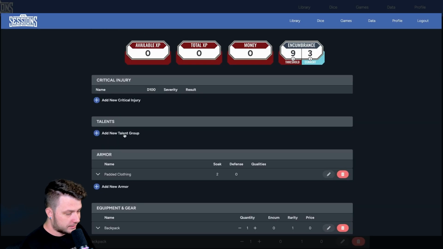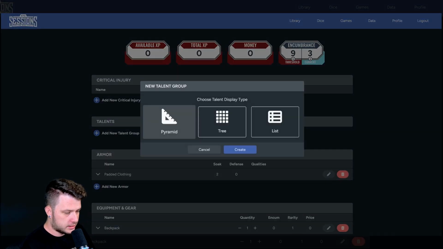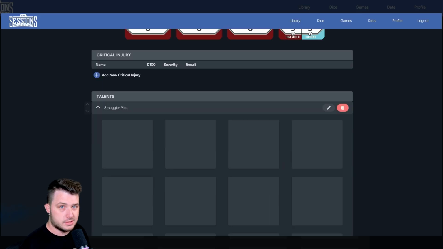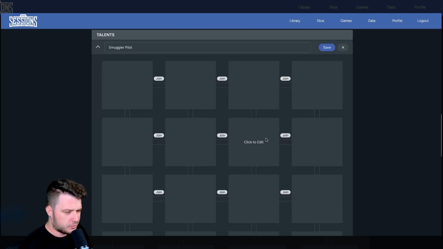Okay, so for talent trees, I'm going to show you guys how this works real quick. You click plus to add a talent group. We're going to click tree. If it's Genesys, you'll do pyramid, but if it's Star Wars, you'll do tree. Create, pencil, and now you can do smuggler pilot. Now, unfortunately, you can't import all of these. You do have to type all of these by hand. You're going to pretty much have to do that anywhere anyway, but the main reason is obviously a copyright thing.